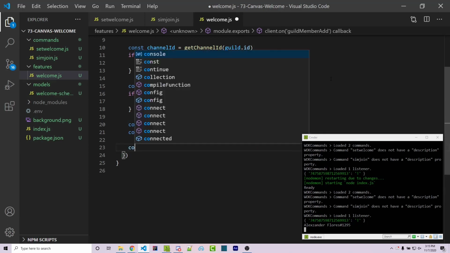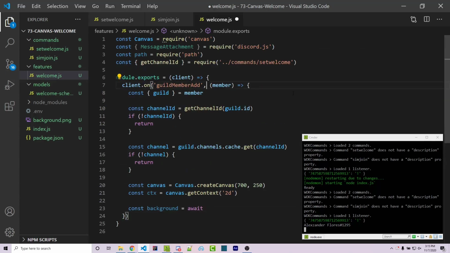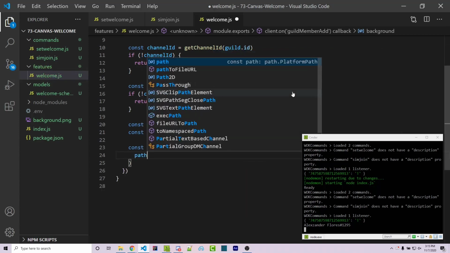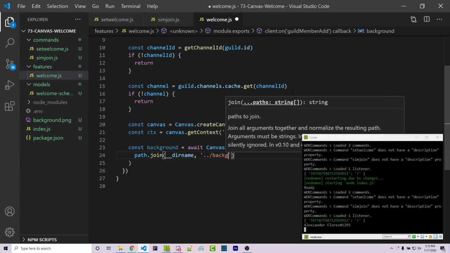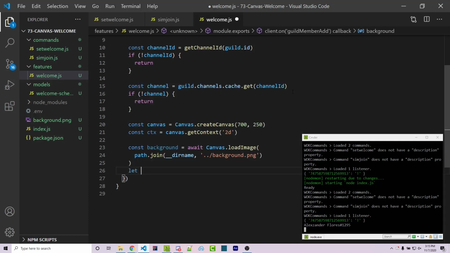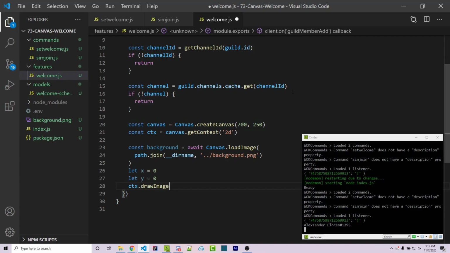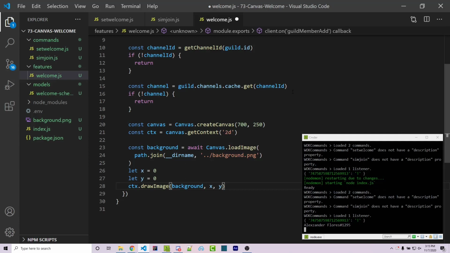Now we can load the background image, const background equals await, which is why this function needs to be asynchronous if it's not already. So make sure that your event listener is asynchronous. So await Canvas with a capital C dot loadImage. We can then pass in path.join, __dirname, and then back one, background.png. We can then specify using let the x value, which is 0, and y, which is 0, and we can then use the context to draw the image at those specific locations using the drawImage function. We can pass in the background, we can pass in x, and we can pass in y.